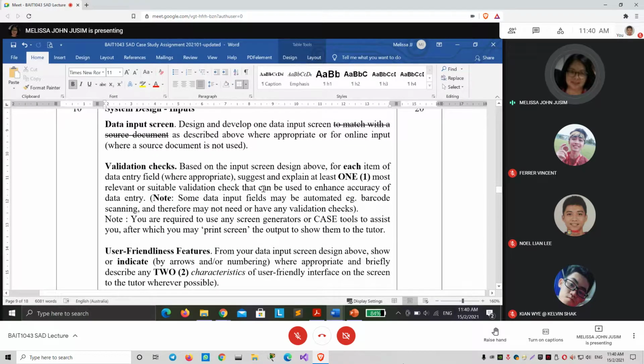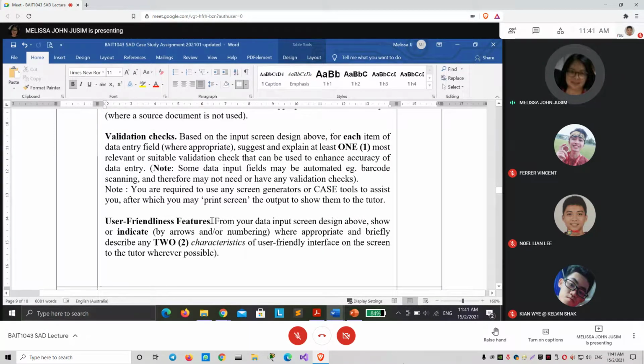Validation check, we will look at examples of validation check. But then I believe for your programming course, you have learned something about how to do input validation. We will cover this as well.